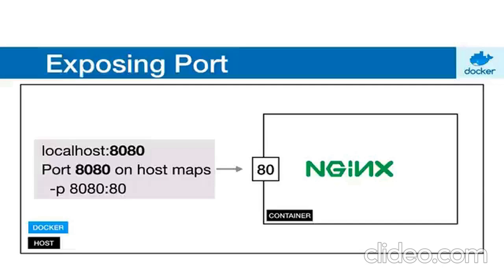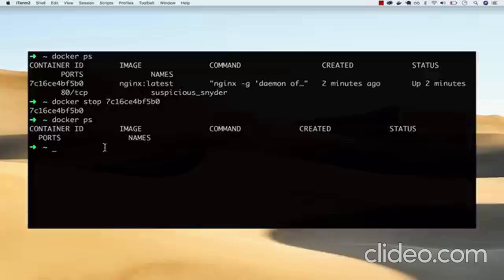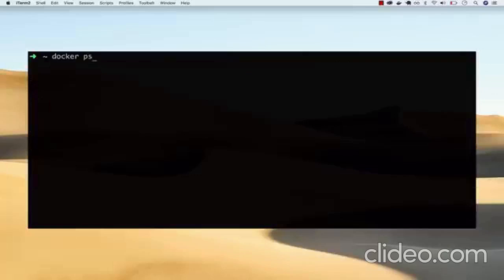So let's go ahead and open up terminal or command line. What I'm going to do first is stop this container. To stop a container, simply type docker and then stop and then pass the container ID. So I'm going to command C that, command V, and then enter. You can see that the container has stopped. If I type docker ps, you can see that nothing is running. Let me clear the screen.